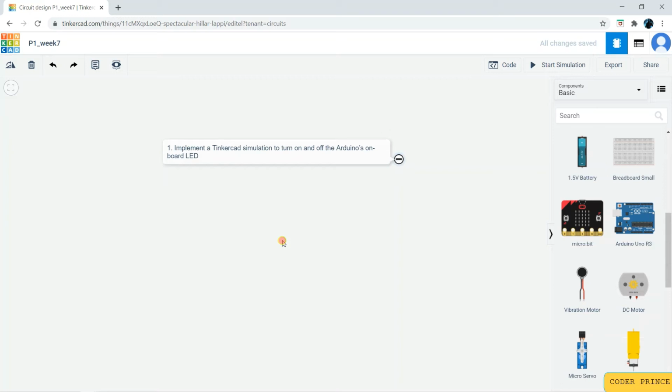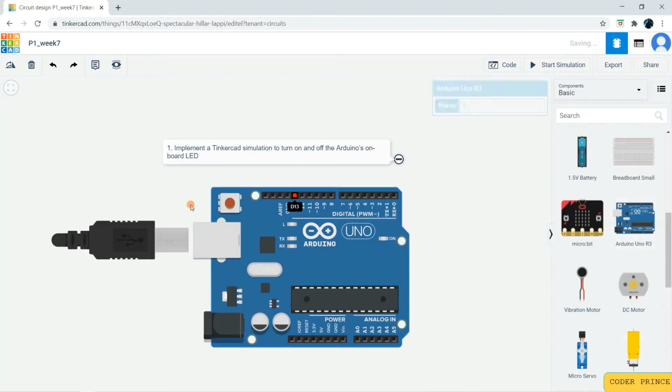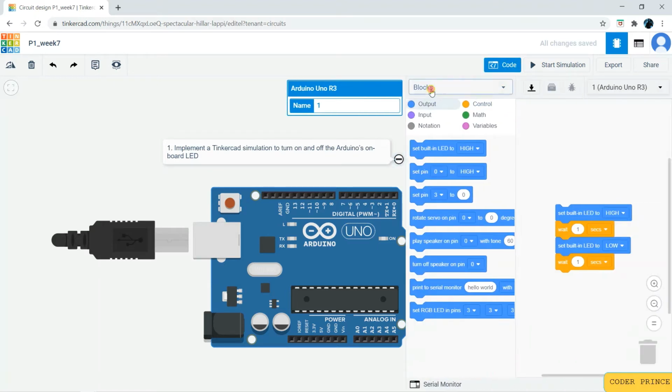Hello everyone. In this video, we will see the implementation of Tinkercad simulation to turn on and off the Arduino's onboard LED. To do this, you just need to have your Arduino Uno R3 on your workspace, and this is pretty much required to run this particular program. I will show you the code over here.